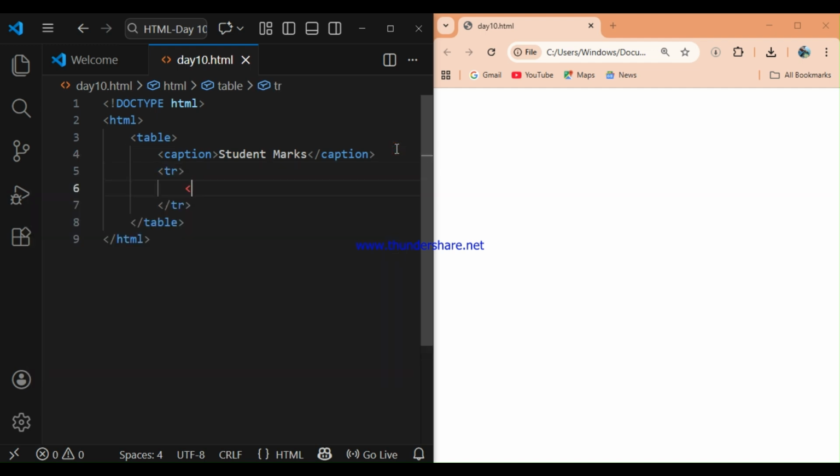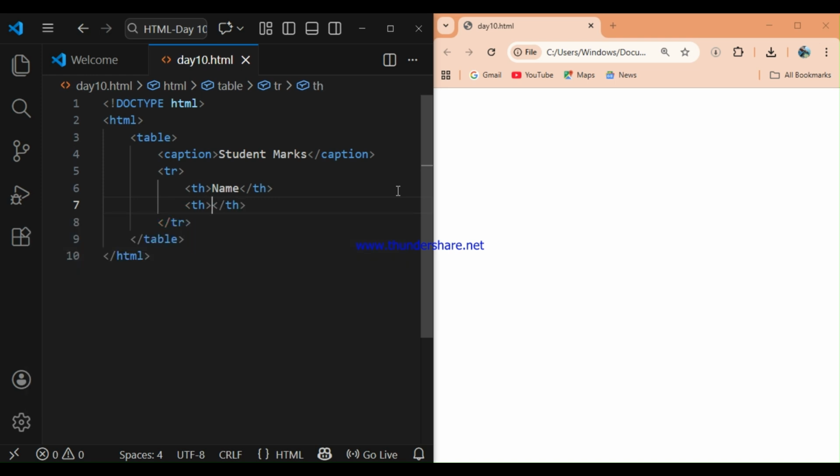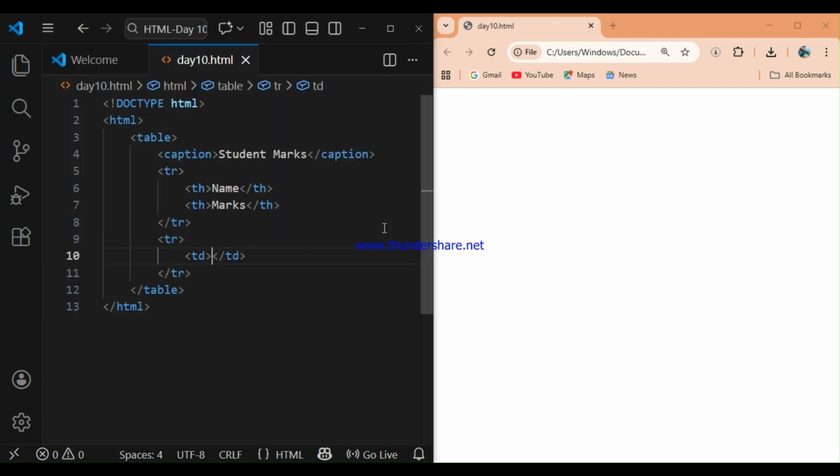Next, I'll create the first row using the TR tag. Inside this row, I'll add table headings using TH. Let's add two headings, name and marks. Now I'll add another row. Inside this row, I'll add table data using the TD tag. Let's write a student name and their marks.